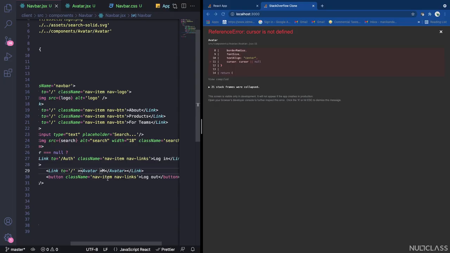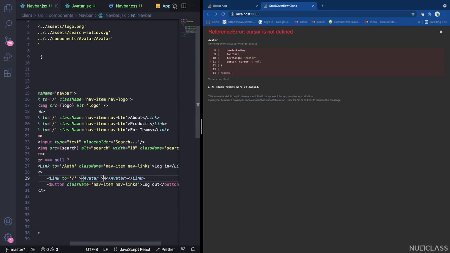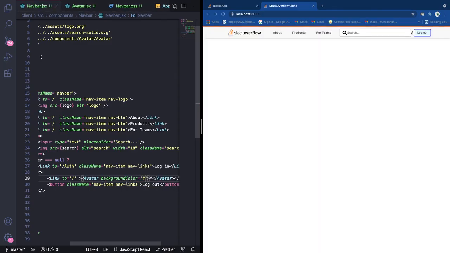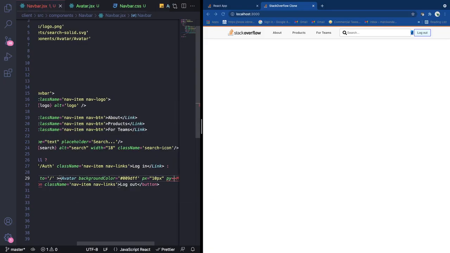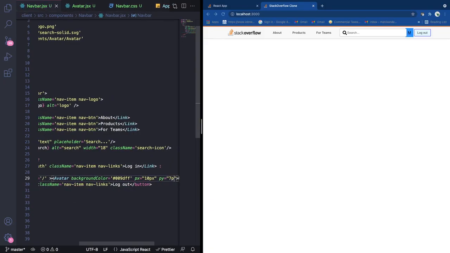So what we're going to do here, the background color is going to be, so first the background color, which is going to be the hash 009DFF, and px is going to be 10px. Sorry, here I have to give an equals and 10px, and the py is going to be 7px.